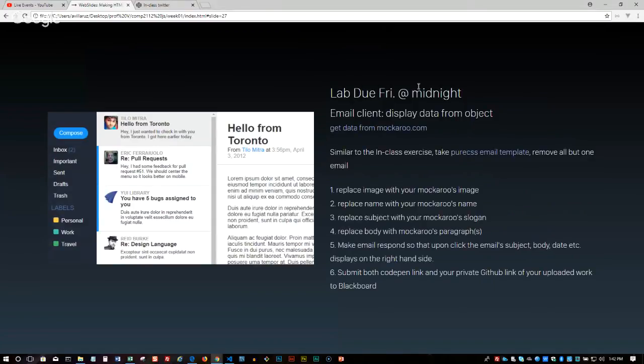Same difference. I'm going to give you this template. You have to just eliminate all these email entries and narrow it down to one, and replace the image with some fake data that I'm going to give you, and submit that. So you're replacing the image, the name, the subject line, and the body. You're basically replacing all this data right here.